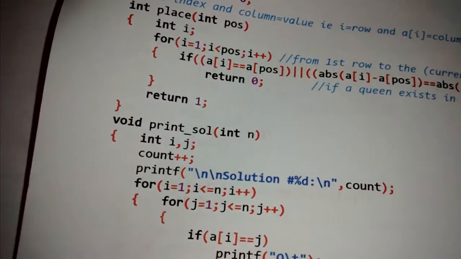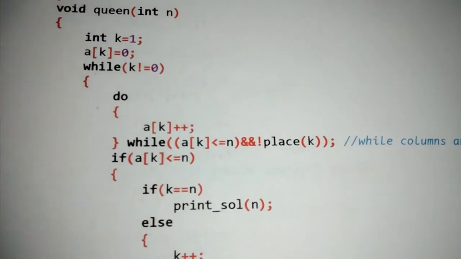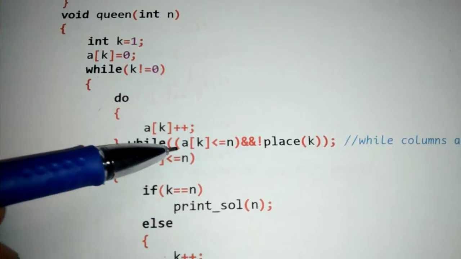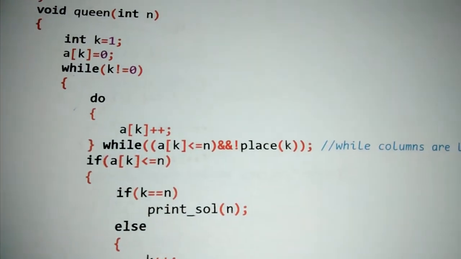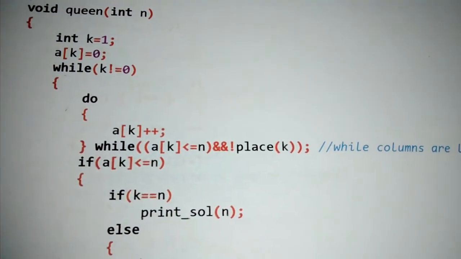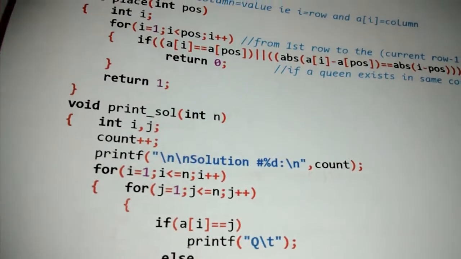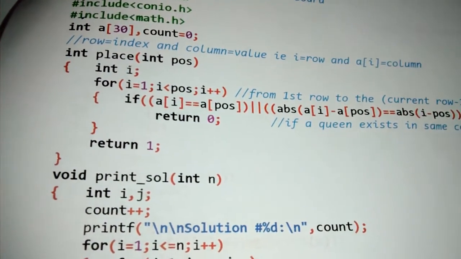Okay, now we are in the while. Now a of k is less than or equal to n, yes, and not place of k. Now k is 1, so in the place we have passed the value 1. Now we'll go to the place function. We'll see the position equal to 1.